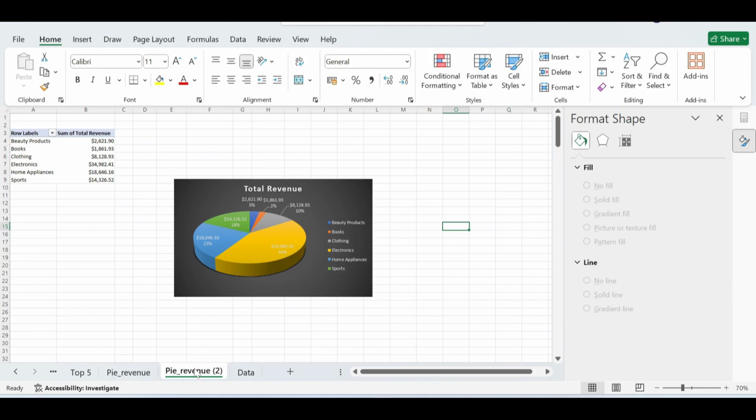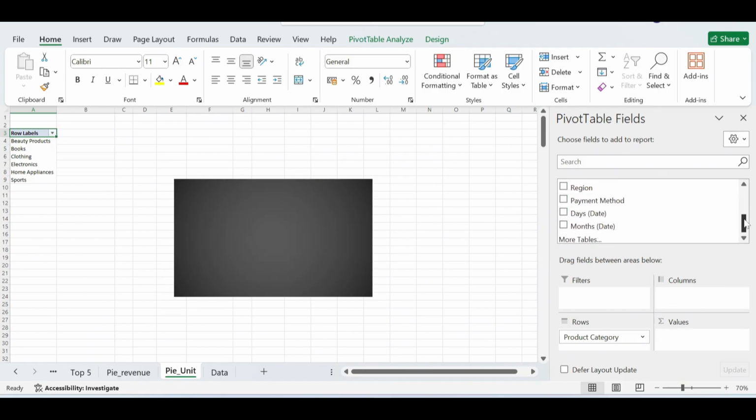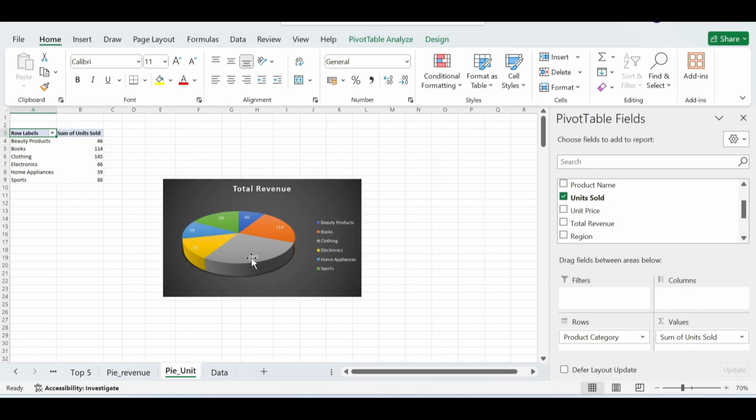Then let's change this name here. Let's rename it to be pie underscore, let's put unit sold. Okay. Now what to do here is come to here. Let's delete this. Let's bring out the pivot table field. And the next thing to do is return the total revenue here. Bring the unit sold down to values. So you have this. Of course, you're still working with product category. So you have this now. This is the total unit sold.